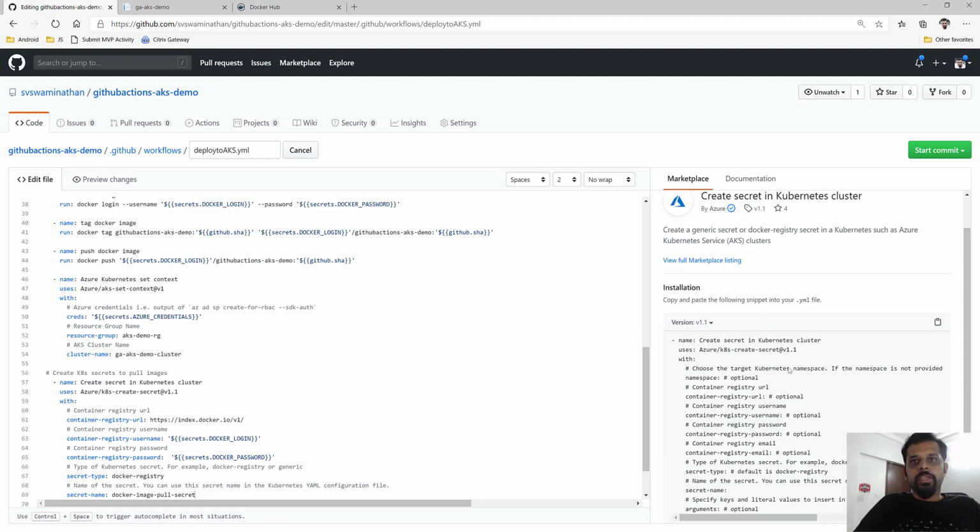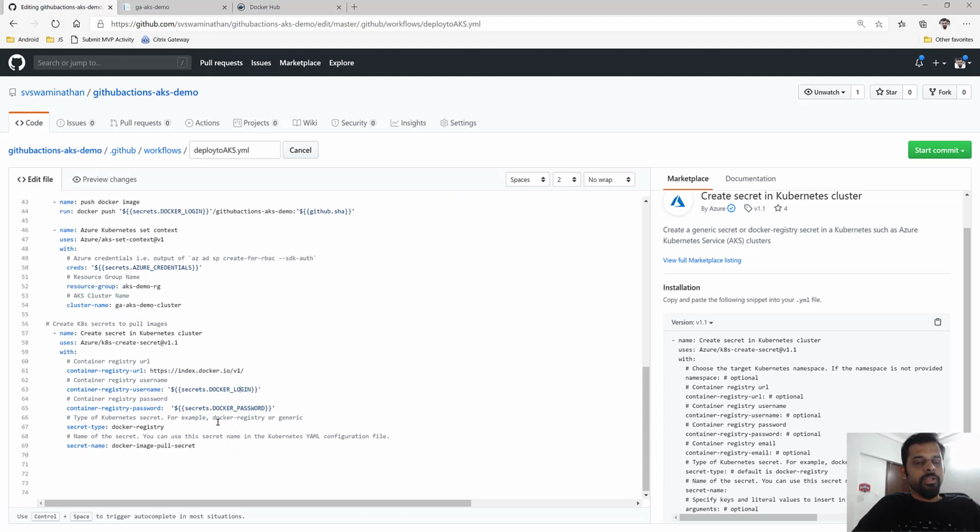So this is the same action that I'm using here. I'm specifying the container registry URL as index.docker.io, because I'm using DockerHub as the registry. If you are using Azure Container Registry or any other container registry for that matter, you could give that registry URL here. The credentials to connect to this container registry are mentioned here, the Docker login and Docker password, because I'm using DockerHub again. The secret type is docker-registry. And the secret name is the name of the secret I have specified here, and this is the name we would use when we really do the image pull. Right, so that's the next step.